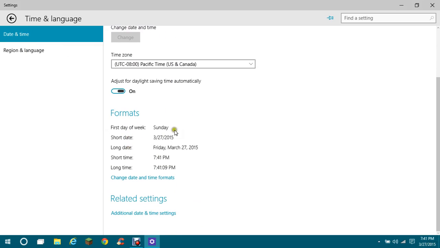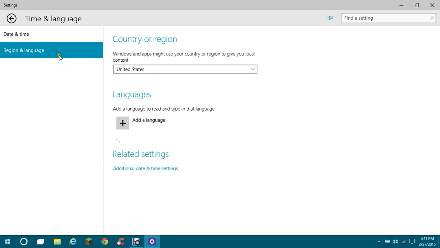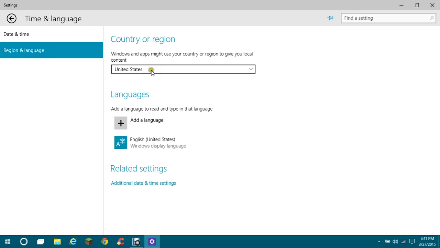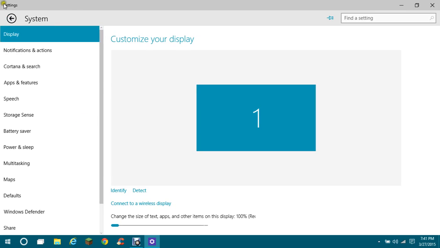Formats: Sunday, short date, long date, short time, long time, whatever. I think the long time is military time. I'm not entirely sure how military time works, but yeah. Country, region: obviously it's going to be wherever you're at, and it should already be selected again, when you set up your computer, that's usually what you go through.